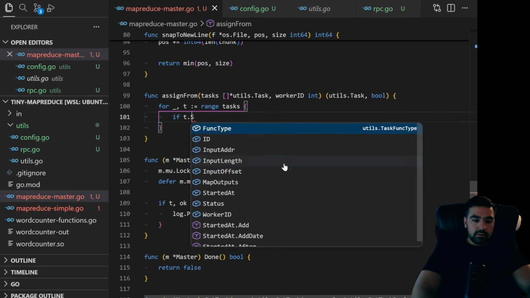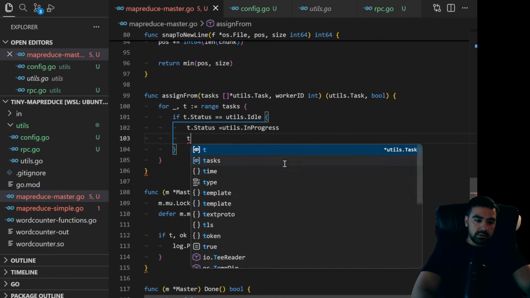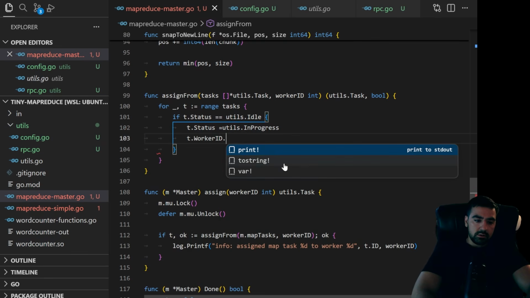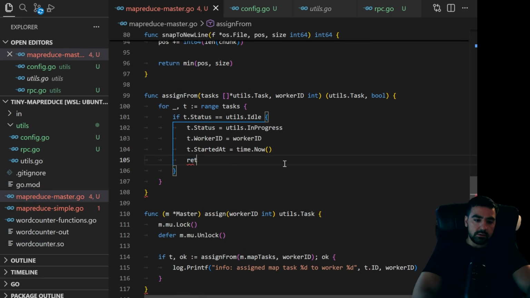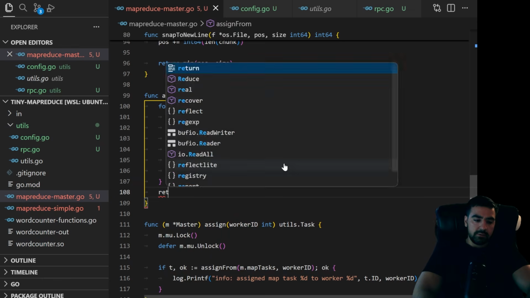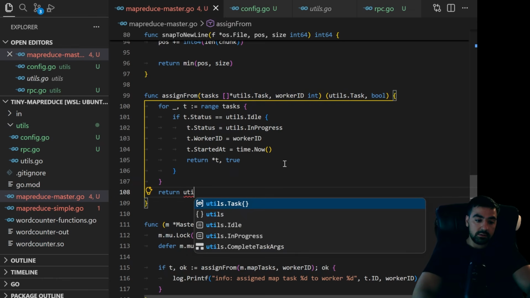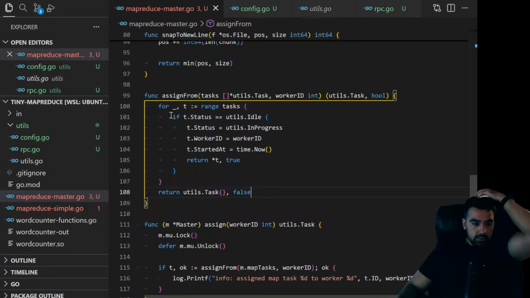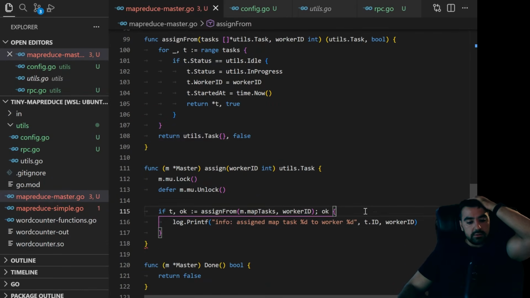If task.status is idle, then we can set the status of that task to in progress. We can set the worker ID to the worker ID that is provided, and we should set the started at to the current time, right? And then we can return the task and true as okay. And if we hit the end of the loop and we couldn't find an idle task, we have to return a task and false, right? So we're using this assign for assigning the reduce task as well.